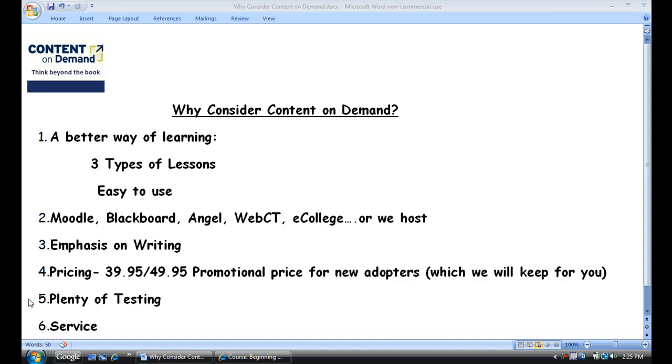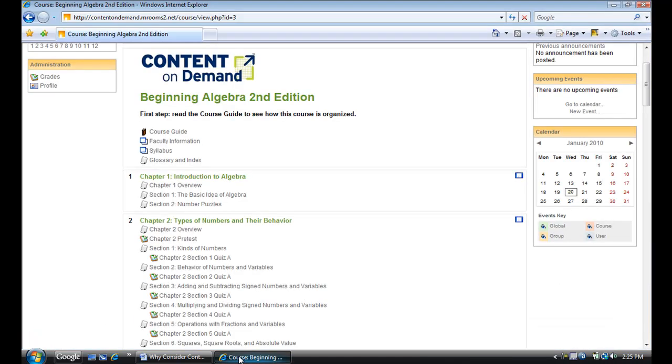We provide plenty of testing. Most of our courses have well over 200 tests and quizzes pre-built for you to use. In addition, there's a large test bank from which you can make up additional tests and quizzes. As well, it's easy to make up your own test items. We provide excellent service, but you also can rely on your instructional technology people right on campus, as well as representatives from the various platform companies. Let's get into the content.